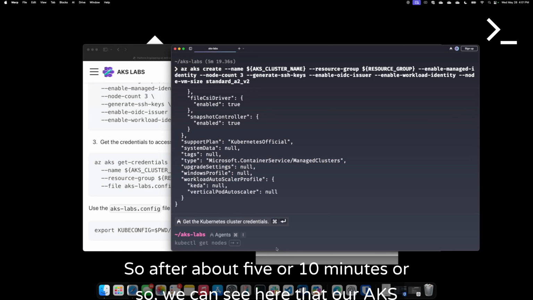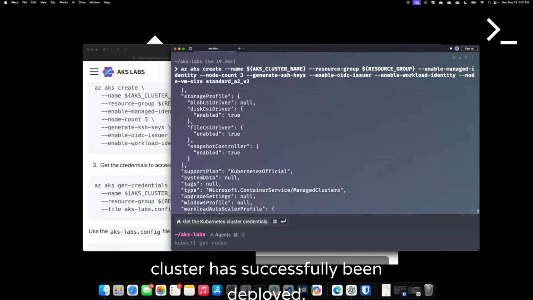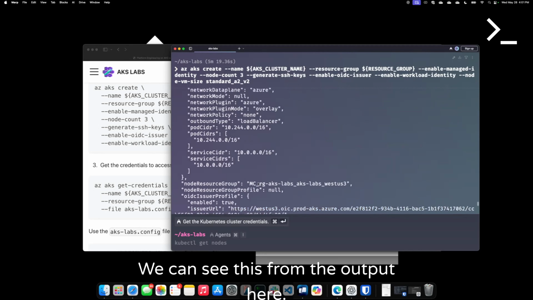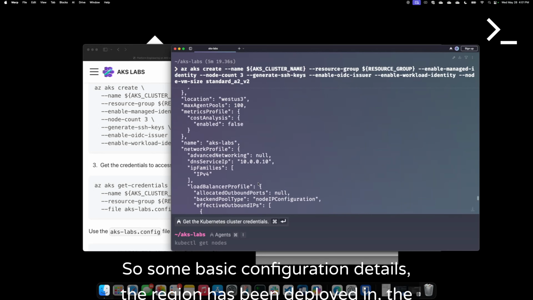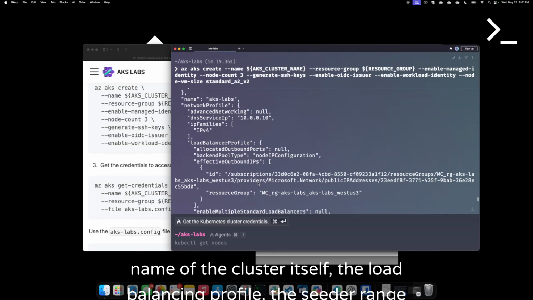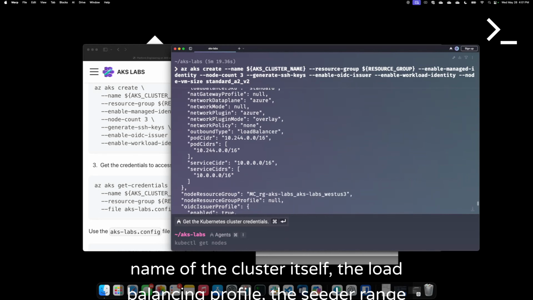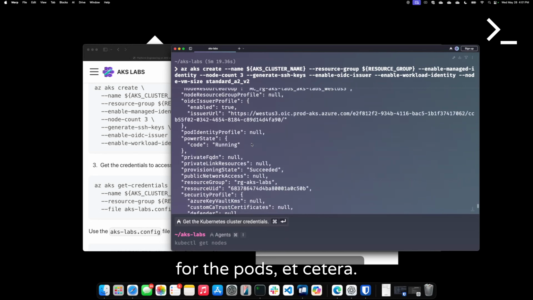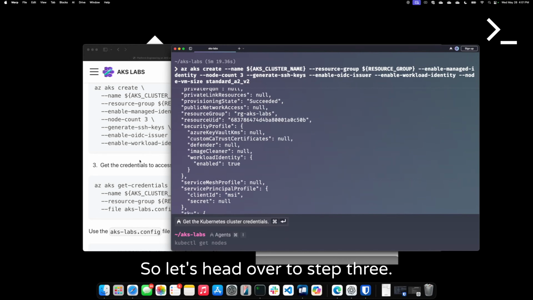So after about 5 or 10 minutes or so, we can see here that our AKS cluster has successfully been deployed. We can see this from the output here. So some basic configuration details, the region it's been deployed in, the name of the cluster itself, the load balancing profile, the CIDR range for the pods, etc. So let's head over to step 3.